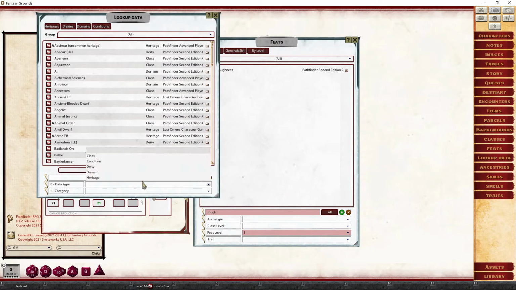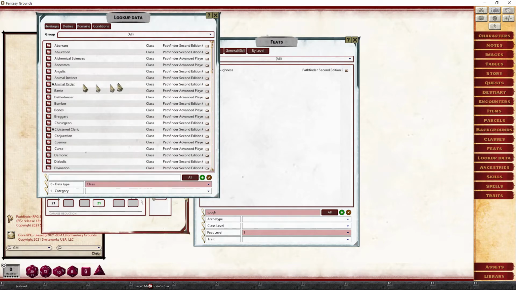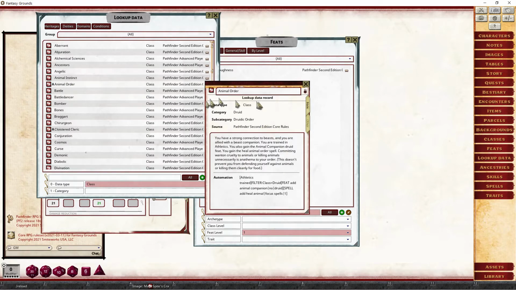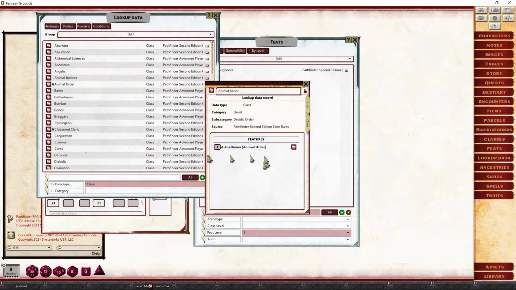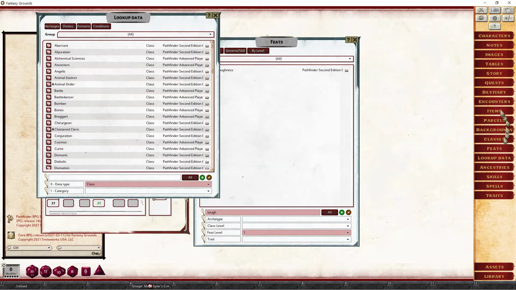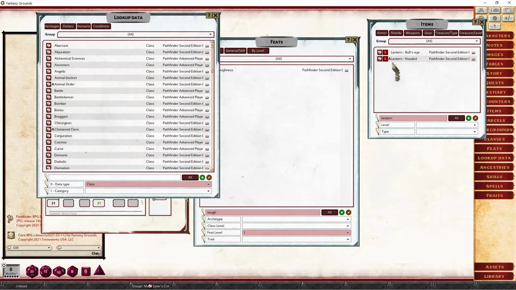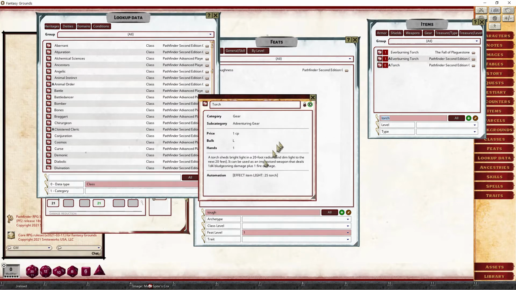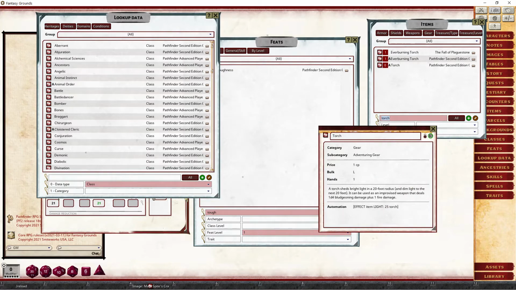Lookup data, so things like class abilities like a druidic order or cloistered cleric. When you select a druidic order, there are various pieces of automation that get applied as part of that, as well as some of the features. And also some items have automation effects associated with them. Not all at the moment, because a lot of these are edge cases, but things like torches have automation associated with them, such as to show the lighting effect available in FGU when you equip a torch.